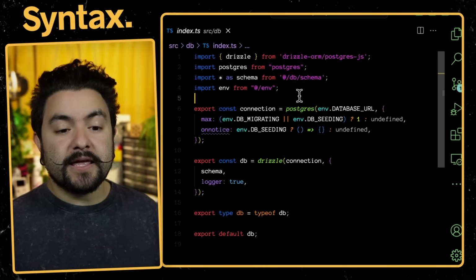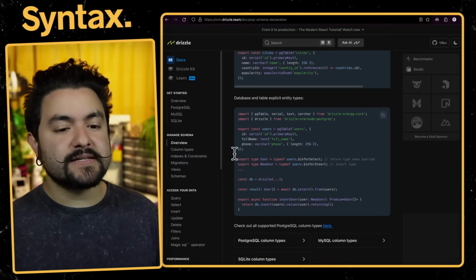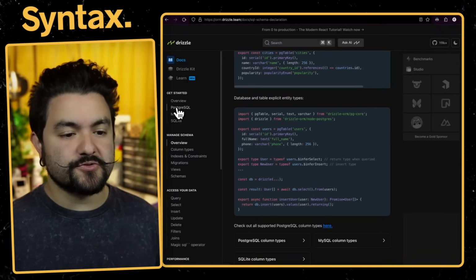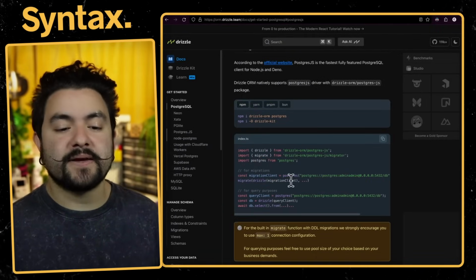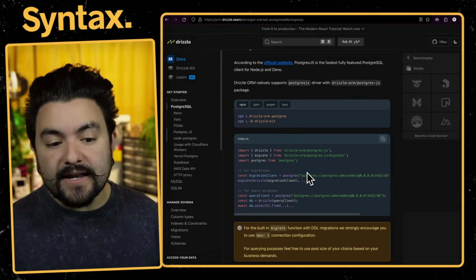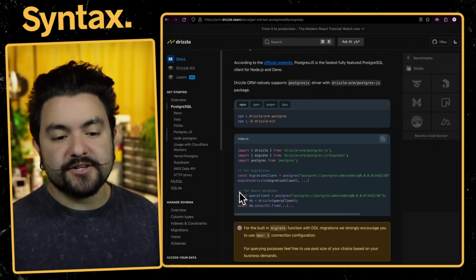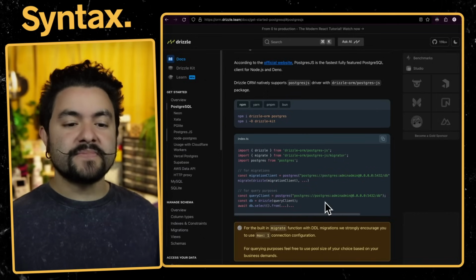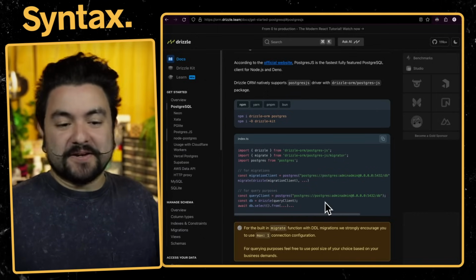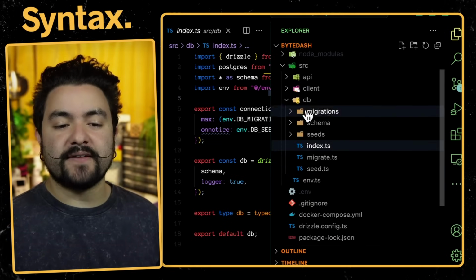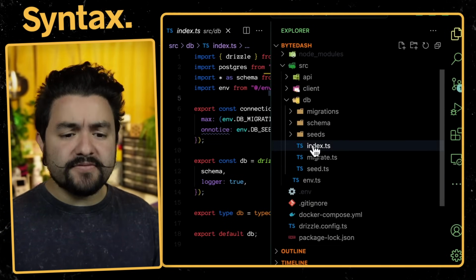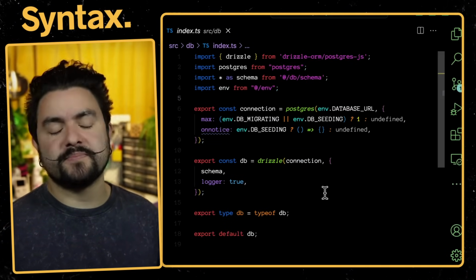Now, in the documentation, it can be a little bit confusing because they show you, let's say you choose Postgres and then you go in here to Postgres.js, they have some code that you can copy paste that has a specific connection for migrating and a specific connection for when you're just querying the database. I didn't want to have that because that would be code duplication. So essentially what I've done is I have this single entry point. I have a DB folder, and inside of that, I have my index.ts, and this is where I create both of those things.